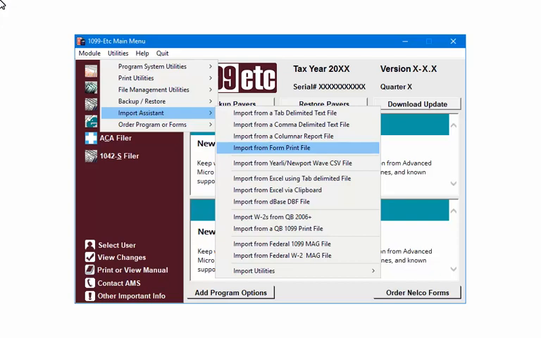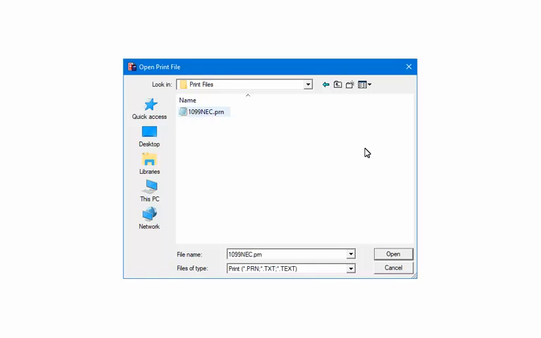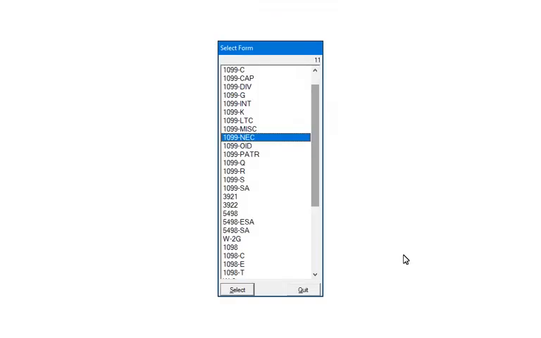Open the program and from the main menu select Utilities, Import Assistant, and then Import from Form Print File. Find and highlight the data import file. If you select the correct location and cannot see the file, change the files of type to all. Click Open. Highlight the form and click Select.